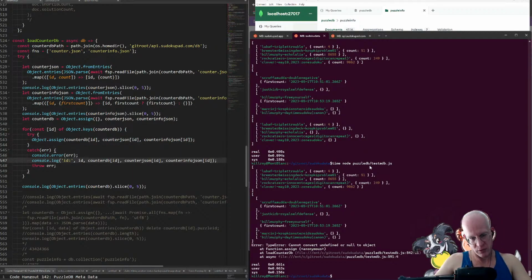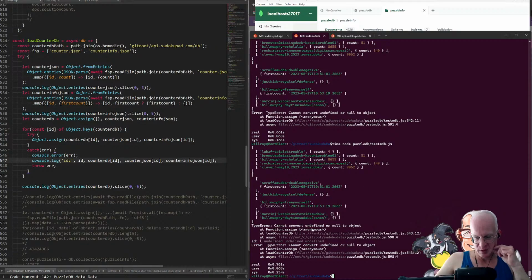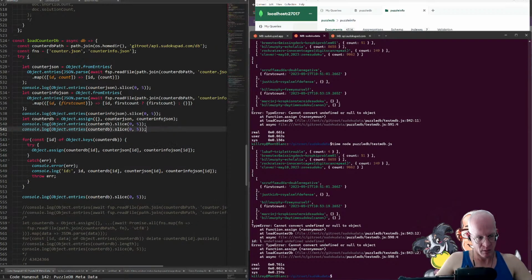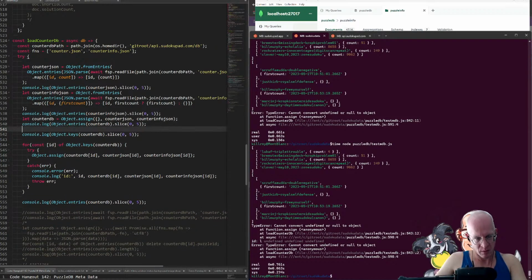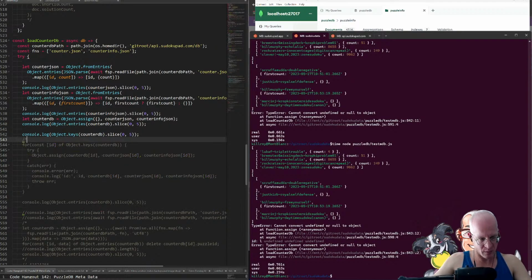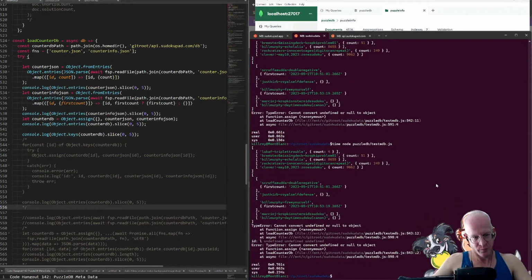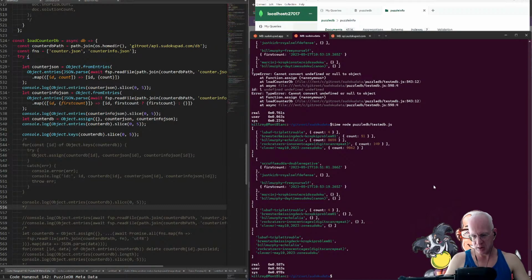Then what went wrong? So type error. Undefined, undefined, undefined, undefined. ID is L. Object.keys counter database. No, this is all sorts of wrong. Why would it get a single letter?